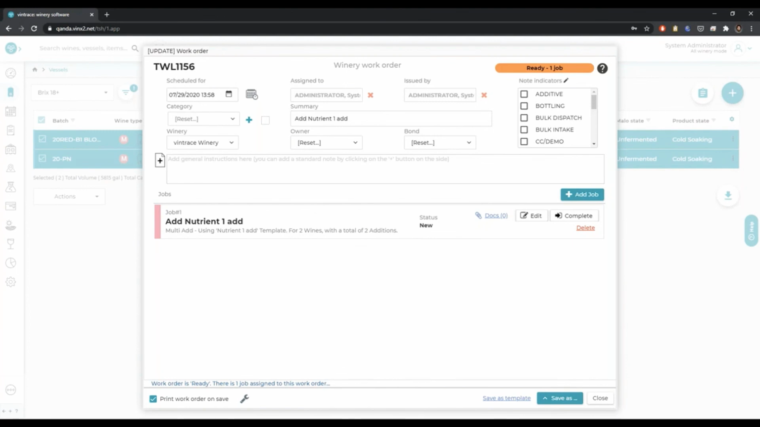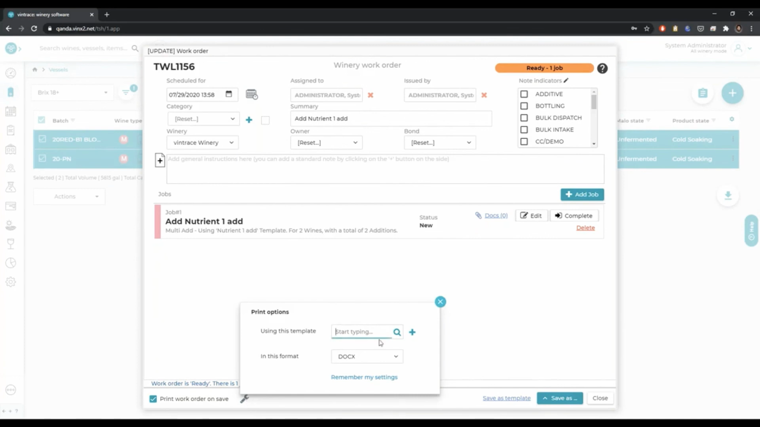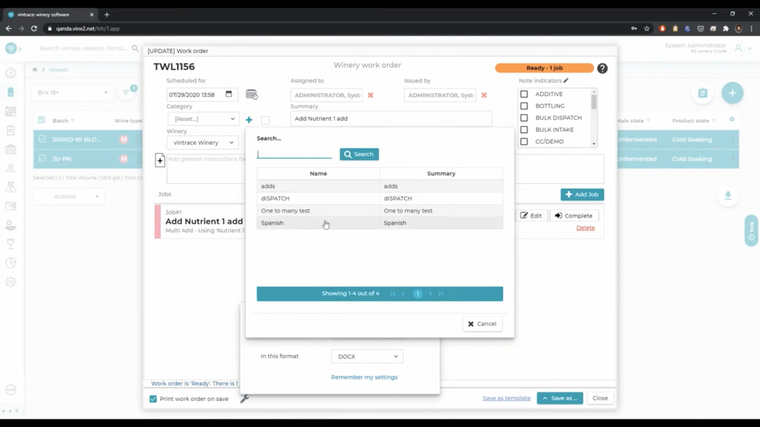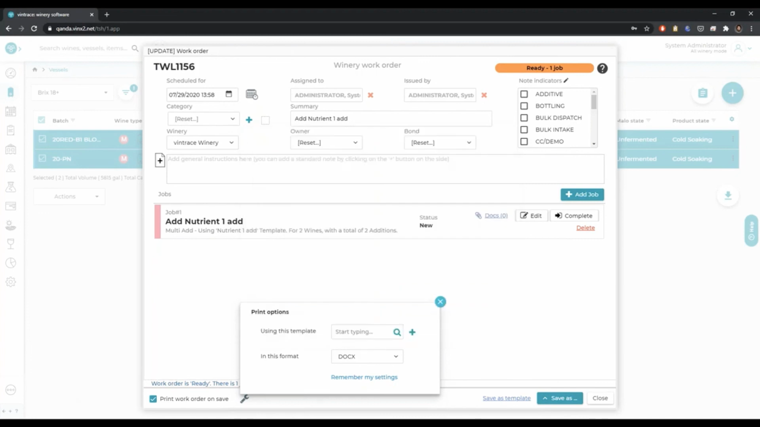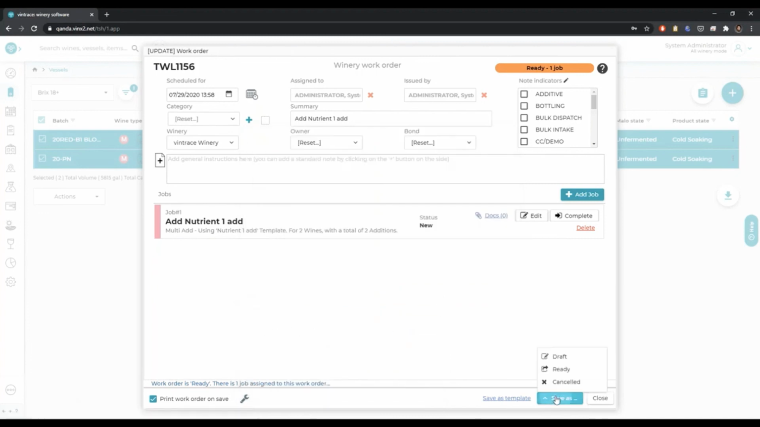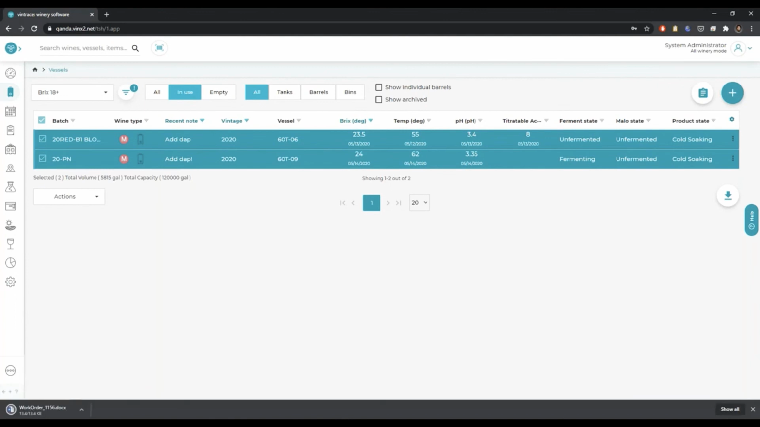And then what Chris will be going over with those saved templates, those print templates, from this little wrench, you can search for your different print templates that you have. So you can create them in Spanish, different headers for different types of jobs. You can have them customized. And then once you save that, once I complete that work order, it'll change the product state of these wines from cold soaking to first nutrient add complete.